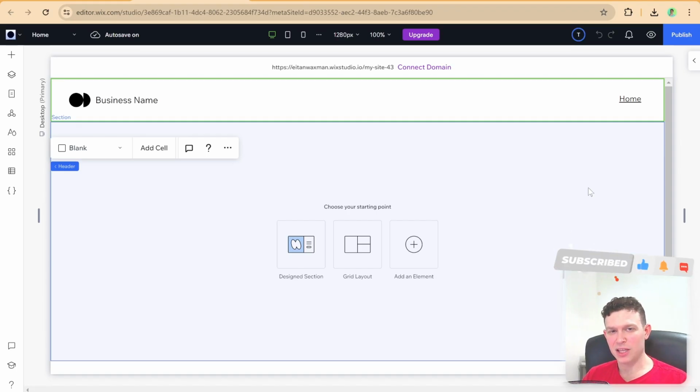So before we get started, let me just go over my setup. As you can see, I currently am inside the Wix Studio editor, and I'll be using Wix Studio today, but everything that I'll be showing you can be done just as well inside of the classic Wix editor, and I'll be pointing out some key aspects of the implementation in that editor as well.